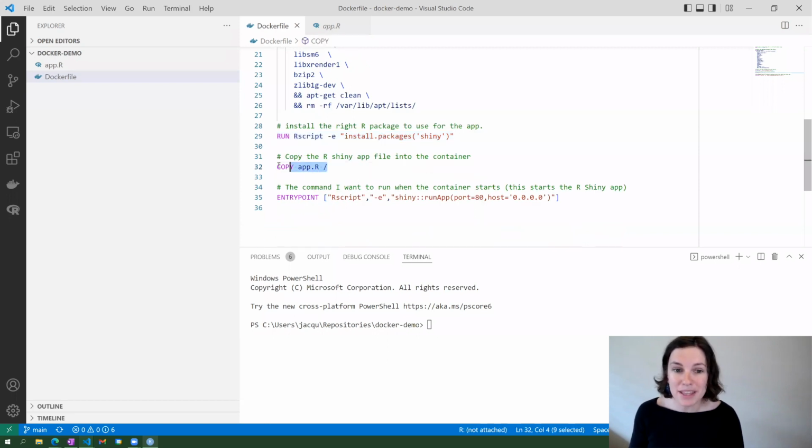Then I'm going to copy that one application file, that app, onto the Docker container. And then my entry point for this container is going to be to run the R script, and in particular, run the R command that starts that Shiny server. So that's my Dockerfile.